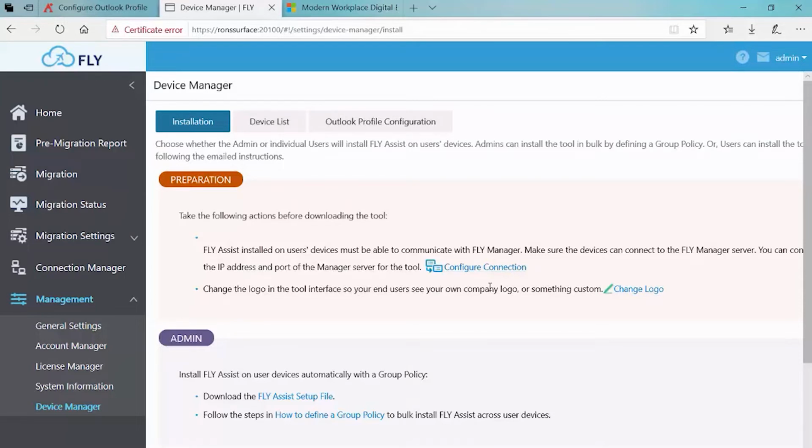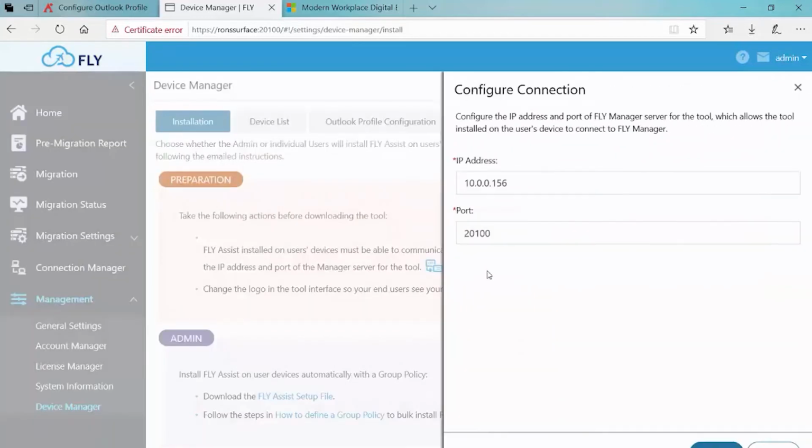The installer file must know where the Fly manager is running by IP address, and that's what you configure by popping in here. If I do not do this step, when my users either download the installer for Fly Assist or I push it out through group policy, it will not have the appropriate IP address in there and it will not work. So if we click on Configure Connection, you can see I already have my connection in place, but normally you would pop in here and this screen would be empty. So you fill in the IP address and then the appropriate port.